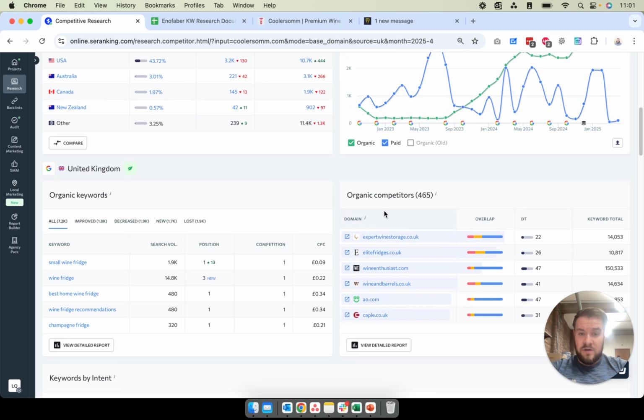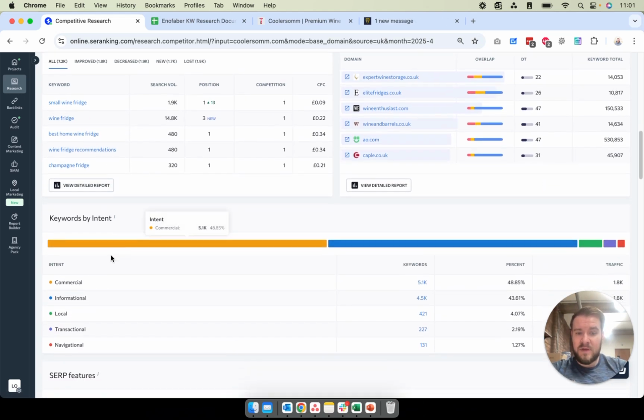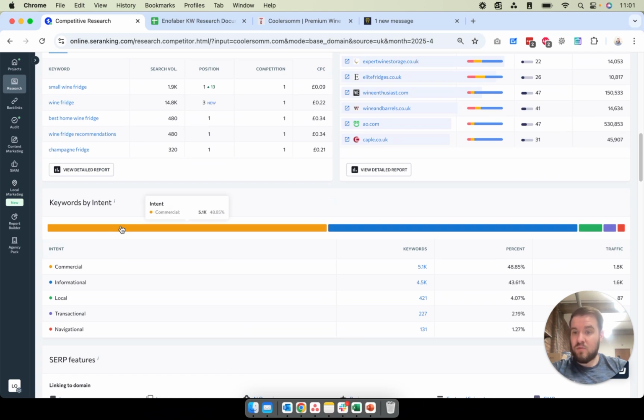So then you've obviously got organic competitors. Some of them are ones that are on our list that we'll run through shortly. You'll obviously see organic keywords, and then you'll be able to see a nice split of the intent of the keyword. So obviously 40% of it's commercial, which is relatively solid. 43% informational, so they're typically your blog posts, your how-to guides, etc.